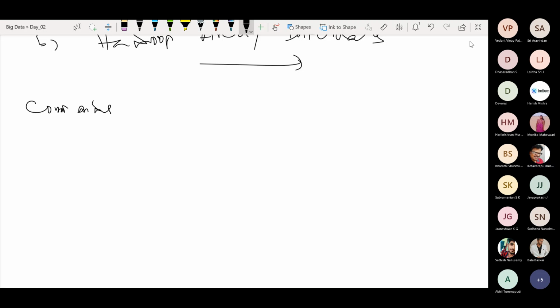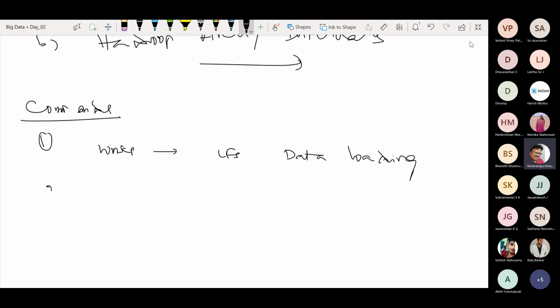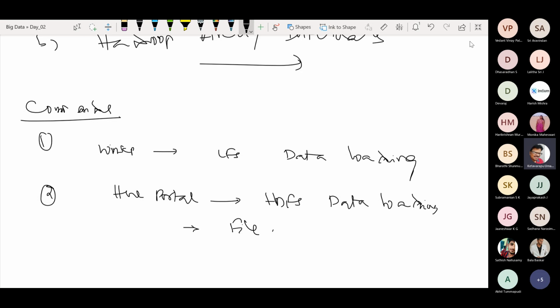In the earlier commands, before the break, what we have done: WinSCP to LFS data loading, this we have seen. The second command we observed was with the Q login portal, where we directly did the data loading to HDFS. And as a byproduct, we have seen the file browser.